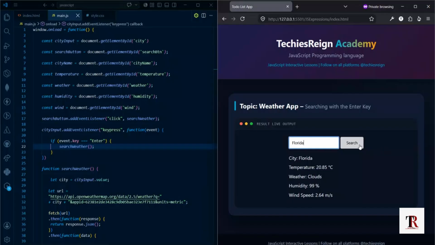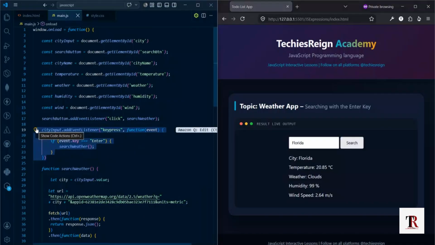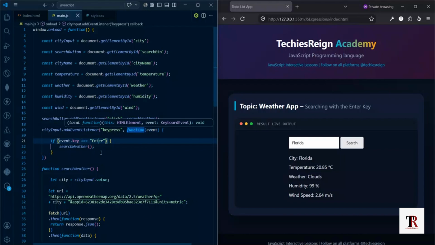Though our app already works with the search button, like I said earlier, most users simply expect to press the enter key after typing. And to do this, we have successfully added another add event listener to detect when a key is pressed. And once a key is pressed, JavaScript passes that event into our function. And our function is what is being called anytime that enter key is detected. So if it is, it simply calls the function.